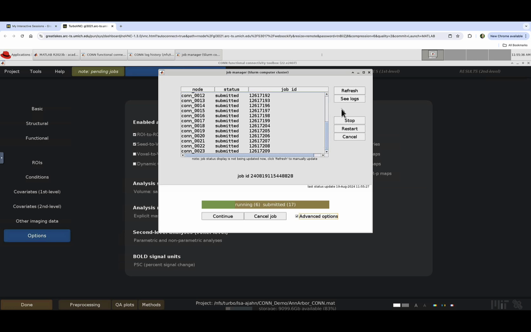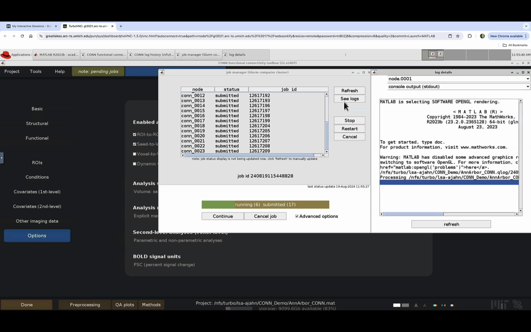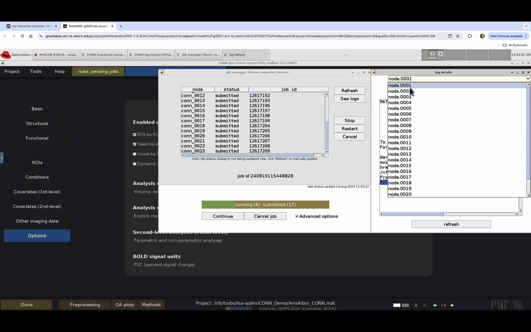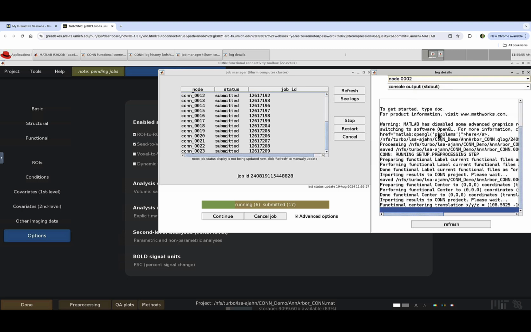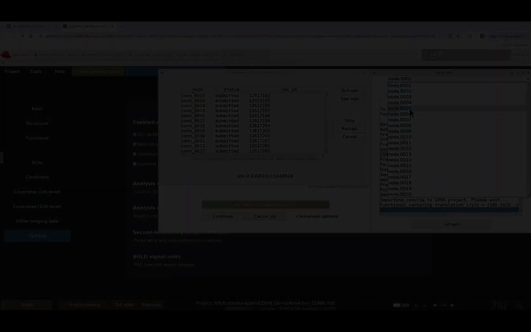Click on See Logs to observe what progress is being made during the preprocessing step. You can select any one of the nodes by clicking on the drop-down menu. In this case, click on Node 0001 and select any of the other nodes to see what's being done with another subject. This will take about 7 minutes, so I'm going to fade out and come back when it's done.